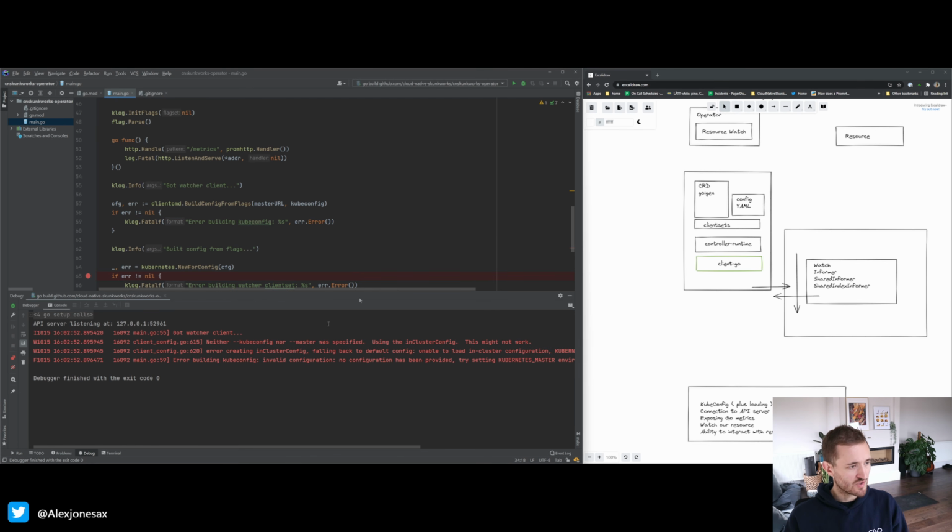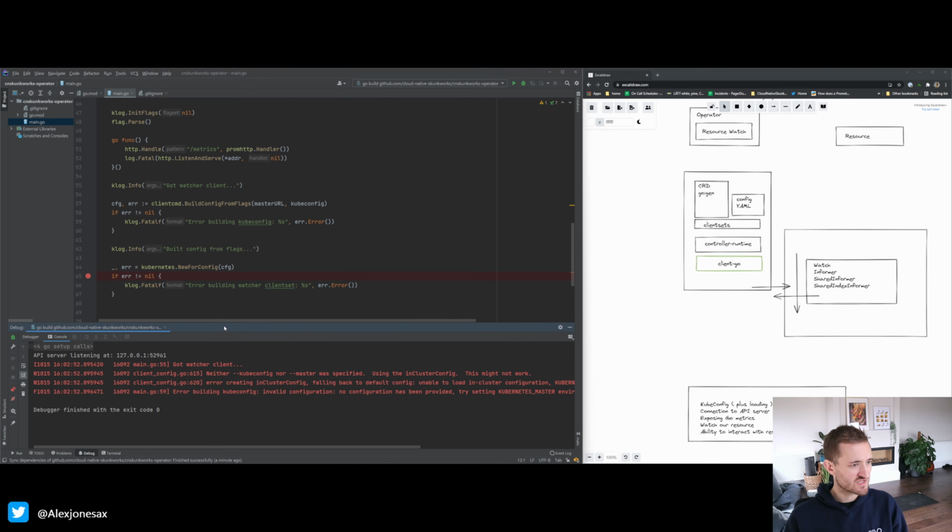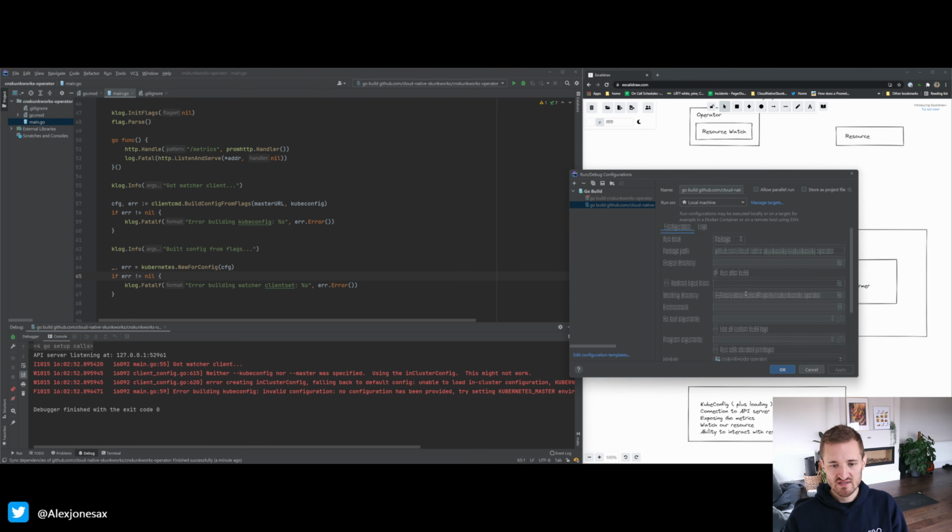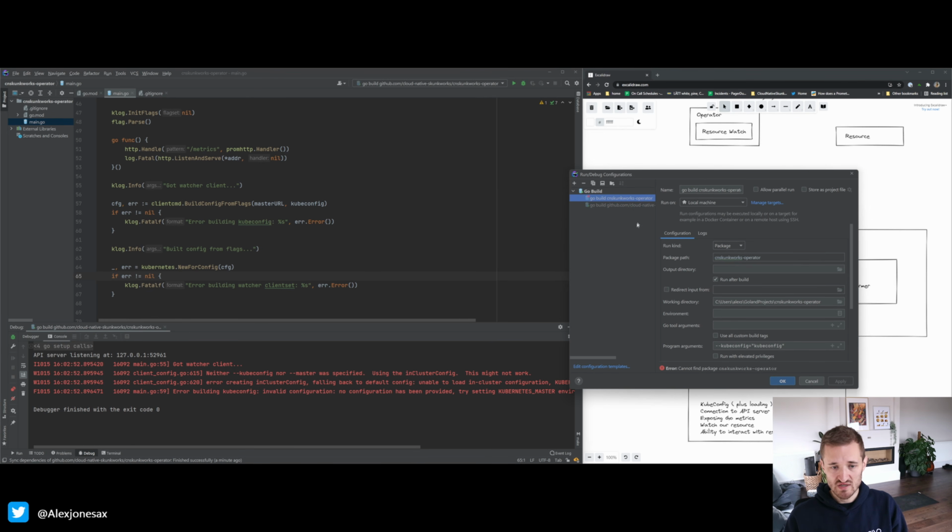Okay, so we can see everything's working. The only error I've got here is that it says no kubeconfig's been provided. So what I've done, in my setup for this project, is I've given it a flag and told it to use my kubeconfig. At least that was what I thought I'd done. There you go. You can see there, kubeconfig equals kubeconfig.